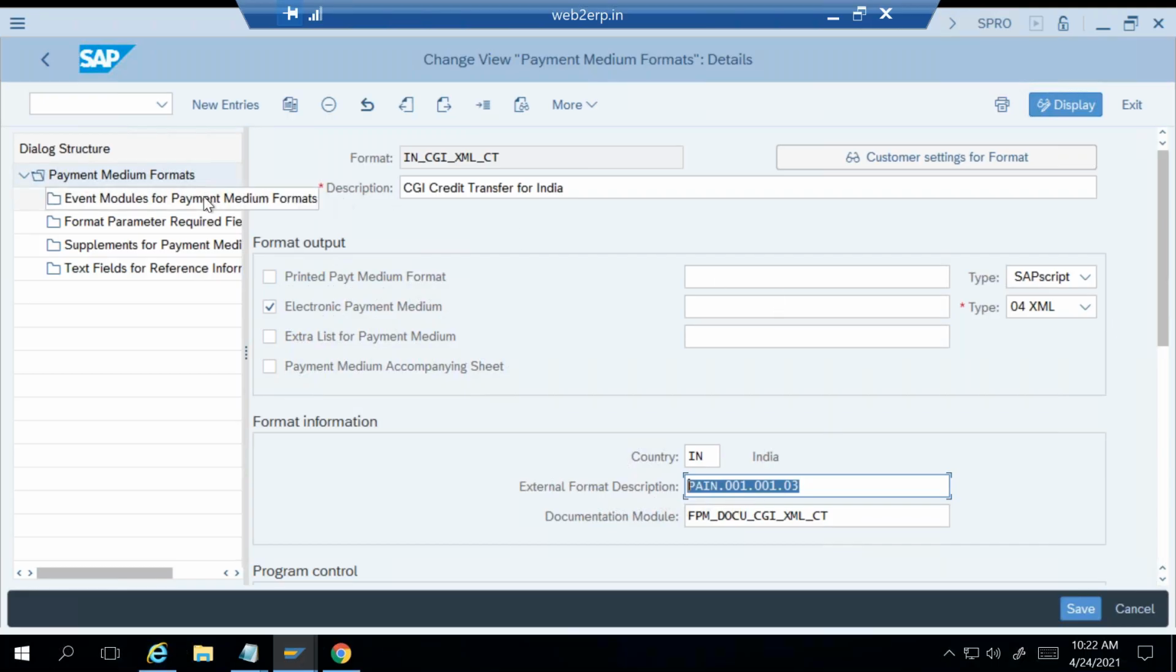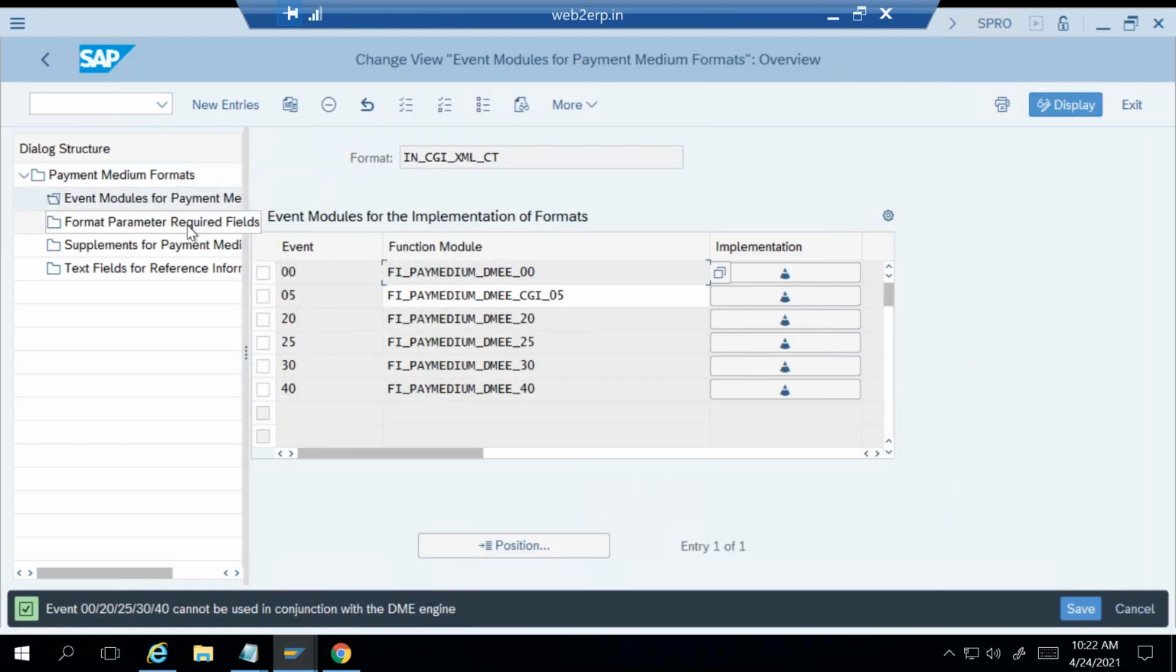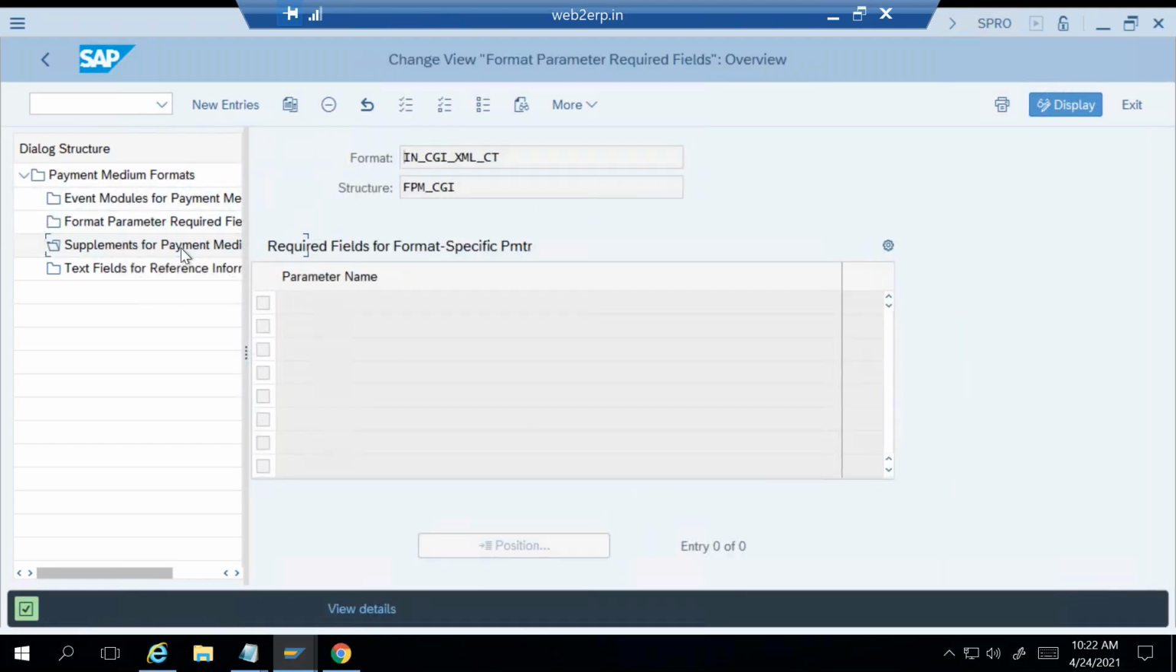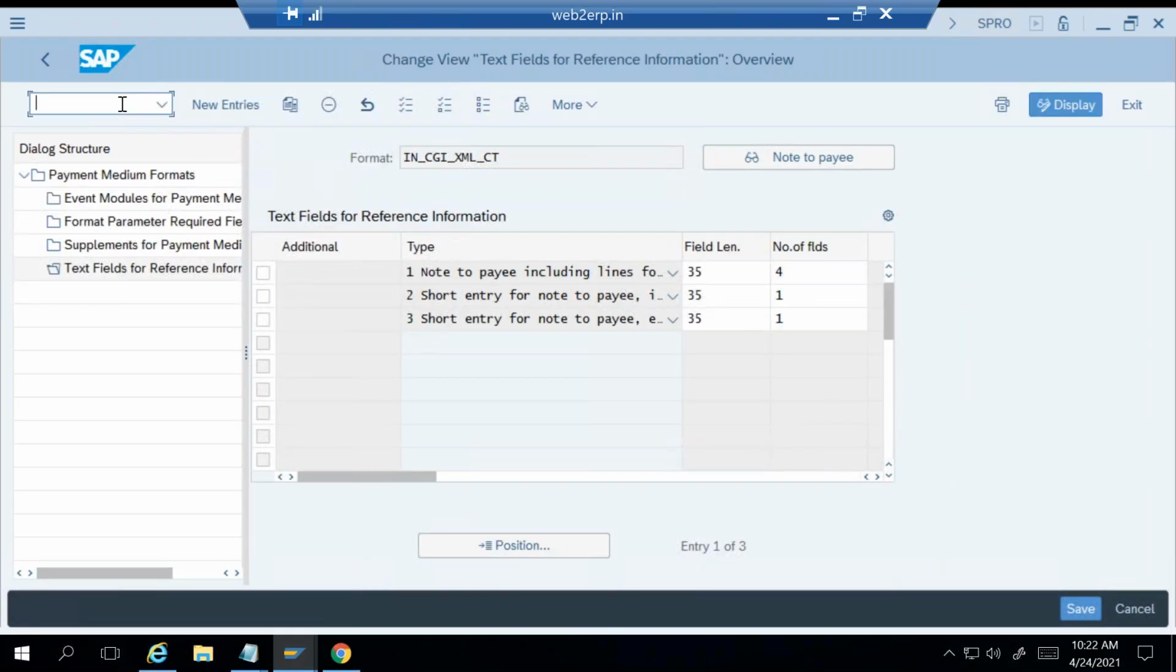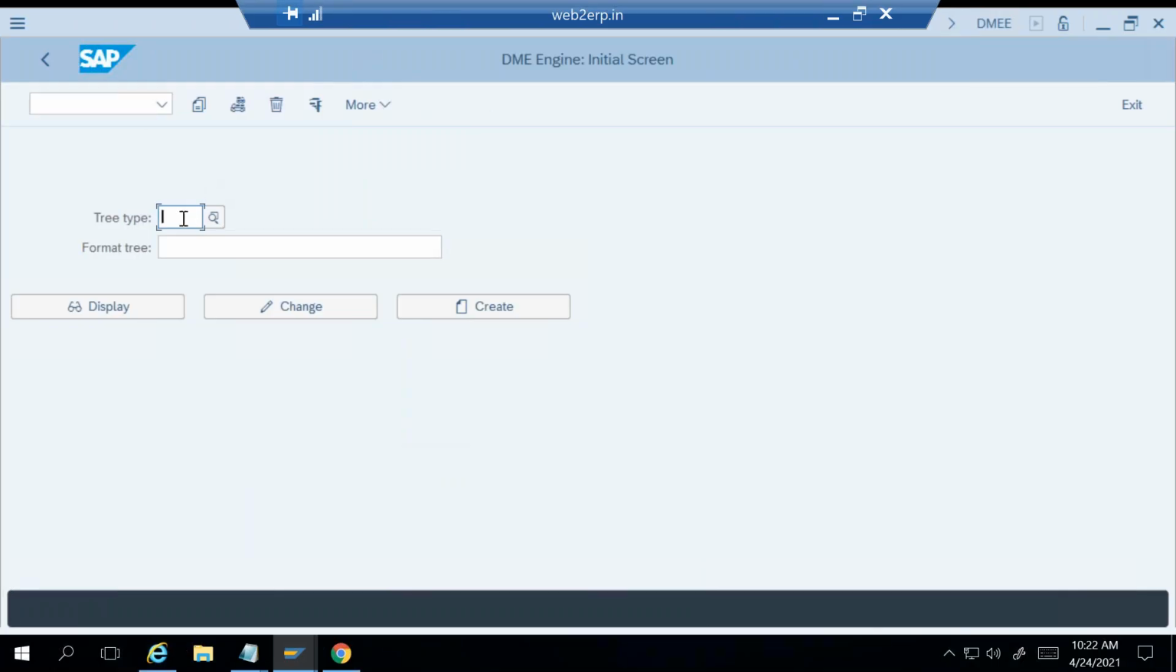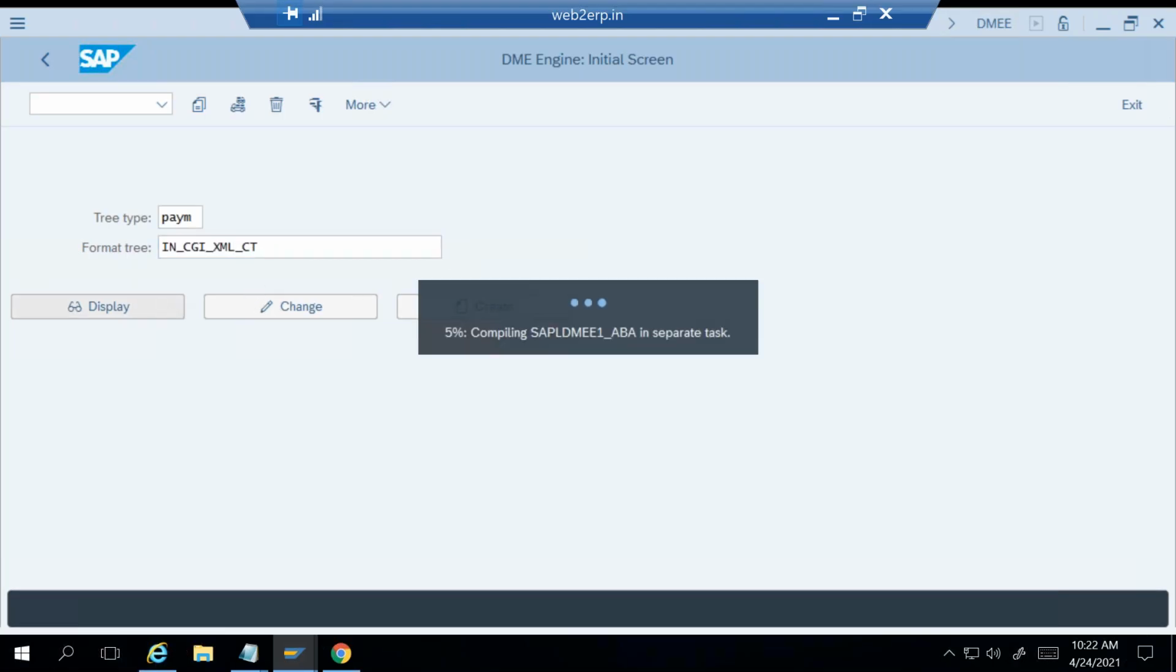And then most importantly, if you go to format required, no, not this one. If you go to DMEE, so let's assume this is my format. Now, in order to design this file, we go to transaction code DMEE. Here your payment tree type would be PAYM, and format tree. This is what you need to specify. Click on display.